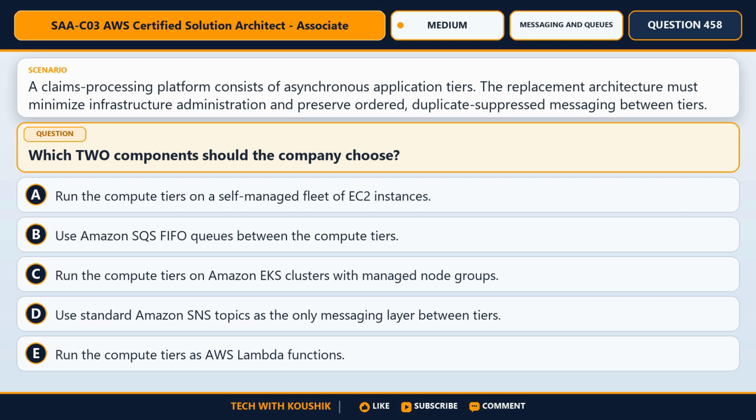Option A. Run the compute tiers on a self-managed fleet of EC2 instances. Option B. Use Amazon SQS FIFO queues between the compute tiers. Option C. Run the compute tiers on Amazon EKS clusters with managed node groups. Option D. Use standard Amazon SNS topics as the only messaging layer between tiers. E. Run the compute tiers as AWS Lambda functions.